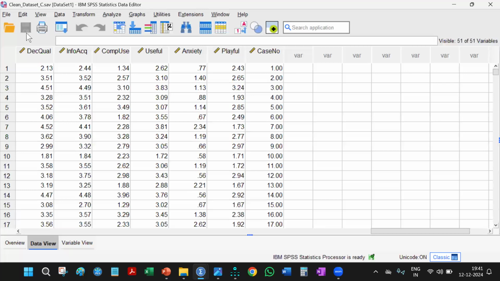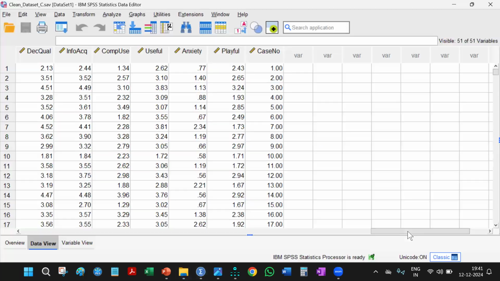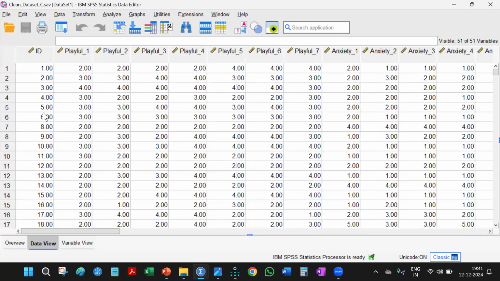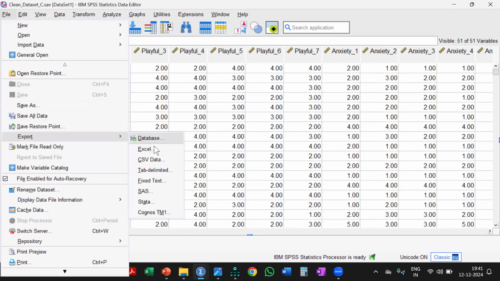This data is actually in SPSS. So I would suggest you import the data from SPSS, since you may not have this file. Or if you want to import the data from Excel, first you export it to Excel, save it, and then import it from Excel. I'm going to do that. Export database, Excel. You can export in CSV also, CSV data.